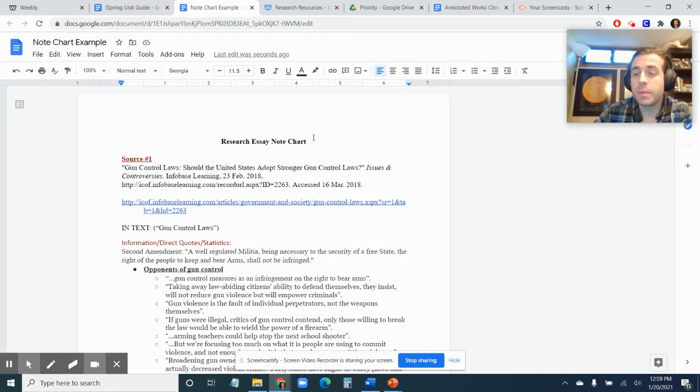Our next step is going to be creating an annotated works cited. So this is like the formal page that will go at the end of our paper that says, here's the documentation. Here are my sources that led me to write this paper, the sources that I'm synthesizing into my project.